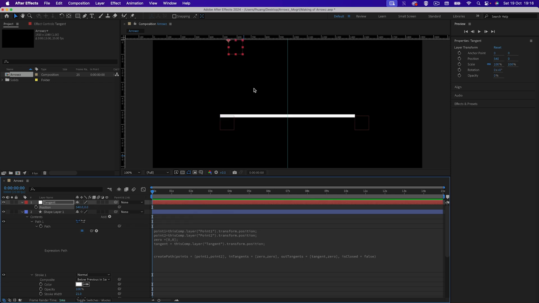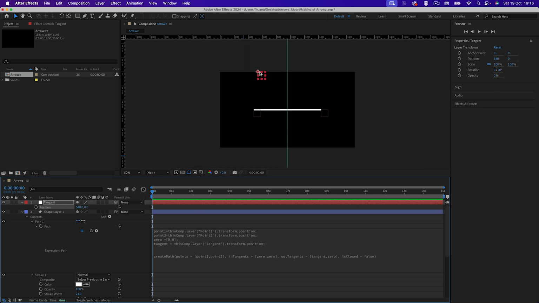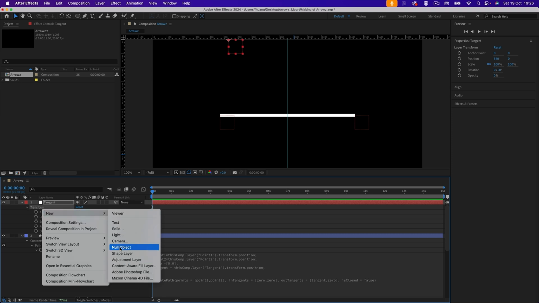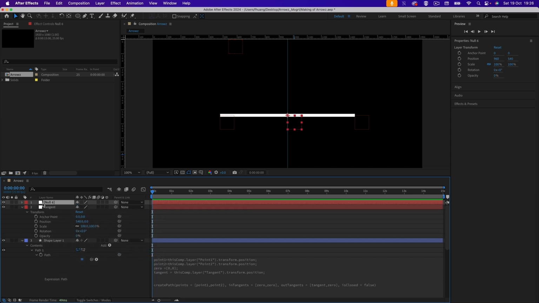But we really cannot have the controller over there because it looks weird. Ideally we would like the controller to be somewhere here on the same line of the shape layer. So what we could do here is to create another null object. We just call it tangent controller.